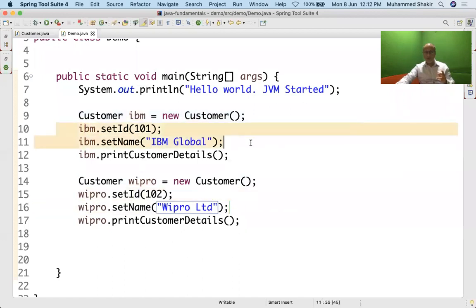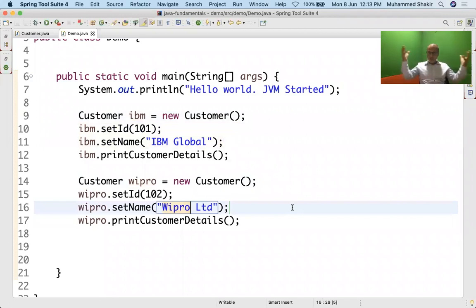The state of IBM: the ID is 101, name is IBM Global. The state of Wipro: the ID is 102, and the name is Wipro Limited. You can see this. So you've got classes, not one. There can be hundreds and thousands of classes in an application. You have the state of an object. You create hundreds of objects of those classes as need be. I repeat, as need be in your application, you will have hundreds of objects of that class.